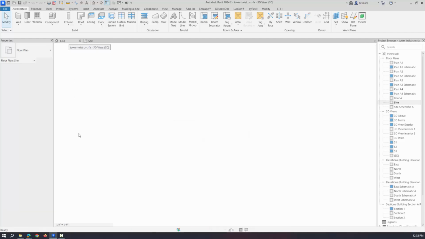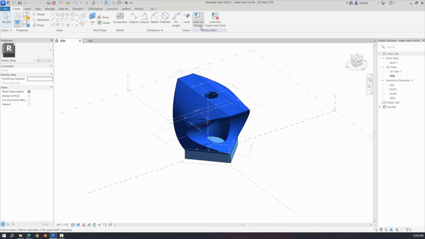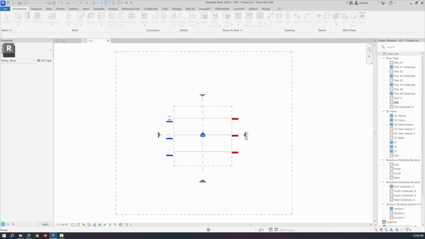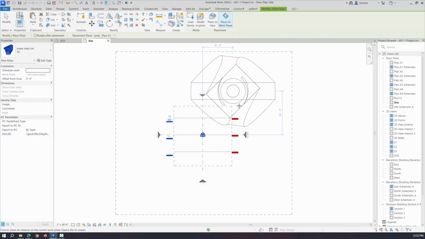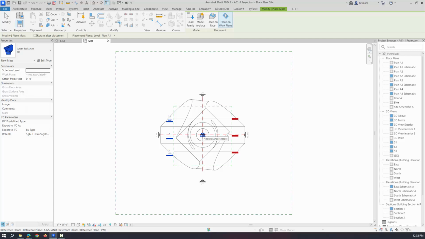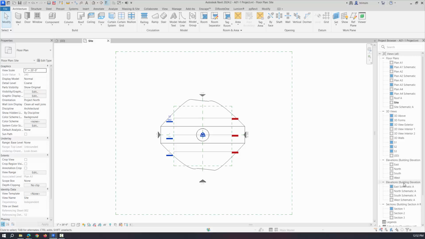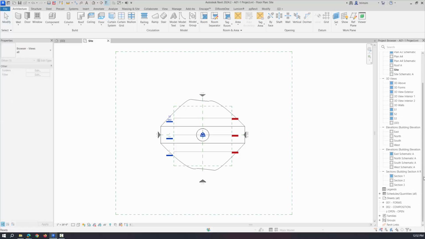Then I'm going to go back to my family, and I am going to load into project. So I'm going to load this family into the project. So if I left click on this load into project, it will bring it into this project, and it's going to turn on the mass visibility for us because it knows it's a mass. So thank you, Revit. If I hit close, it will come in stuck to my cursor. And I'm just going to left click at the center, that little blue guy, and place it and hit escape a couple of times. Now Revit has actually placed this inside this project.